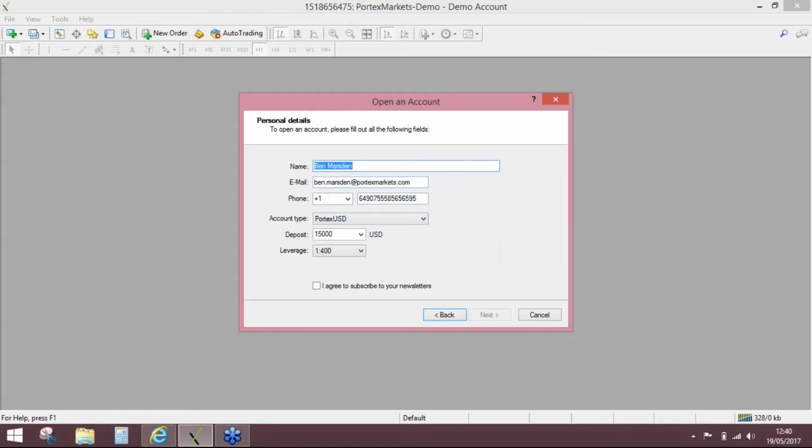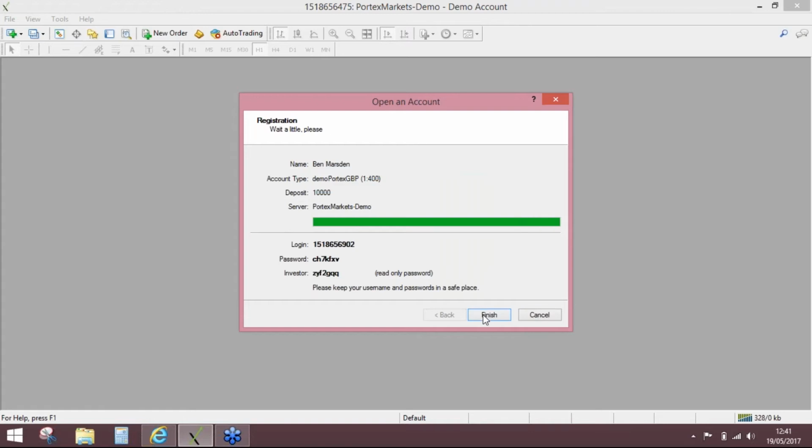So it's going to ask you for name, email, phone number, and then you can select the account type. Obviously, if you're in the UK, you're going to want to drop that down and select Portex GBP. And then you can input the deposit amount. We would usually recommend that you're going to put this in line with what you would expect to start a live account with, just so that you can start to work out your risk management before you go live. So if we just put that as a 10,000 starting balance, 1 to 400 leverage as standard, and click next.